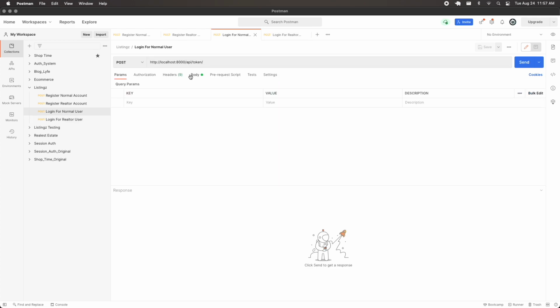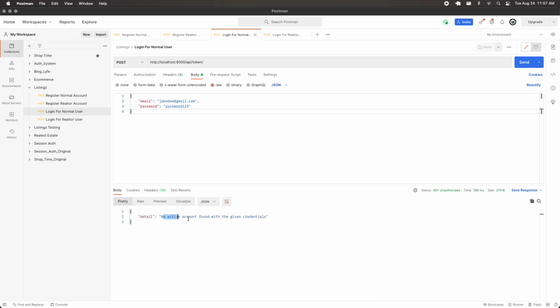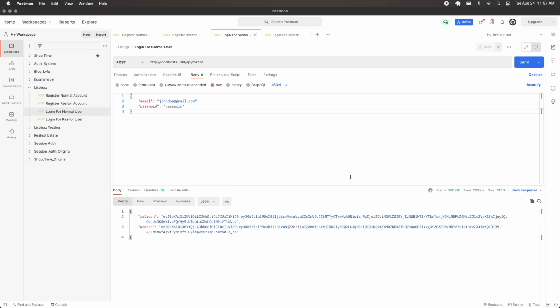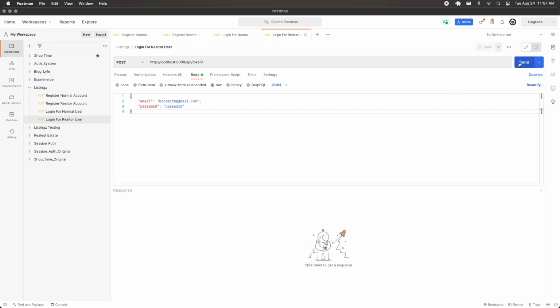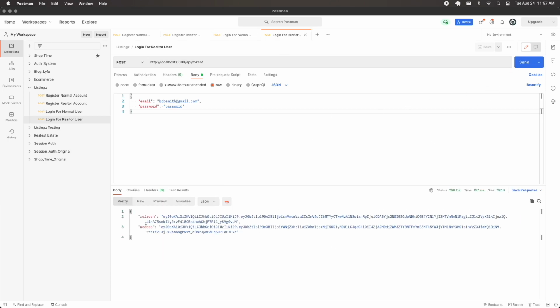So first, let's start off with this one here. So if I do something like password123, save that, send it off, no active account found with given credentials. So these credentials have to be correct. So if I pass in the correct email and password, save and send that off, there we go. We get a refresh and an access token. And then I can do the same thing with this request here as well. I can send that off. And now we get the refresh and access token for this user here.